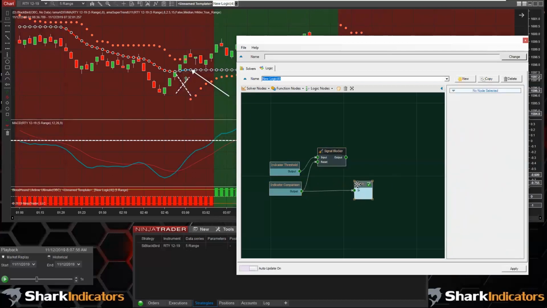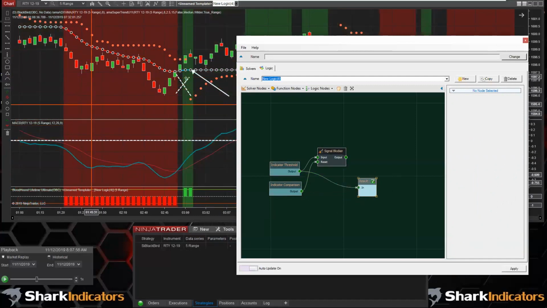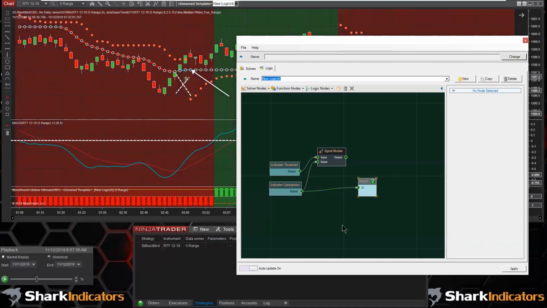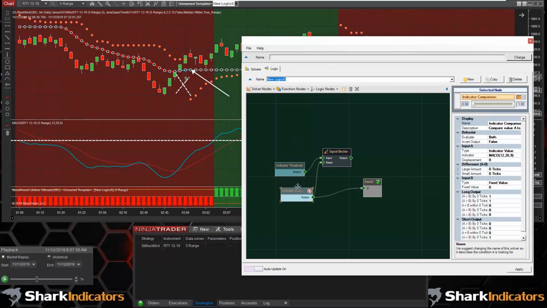So this is the cool thing about BloodHound. As you can see, I can see my results in real time. As soon as I connect one of these up, I can see the results on the chart instantly. That's one of the main reasons why BloodHound's really become very popular out there. So looking at this indicator comparison, and of course everything's customizable here, so I can give this a custom name.